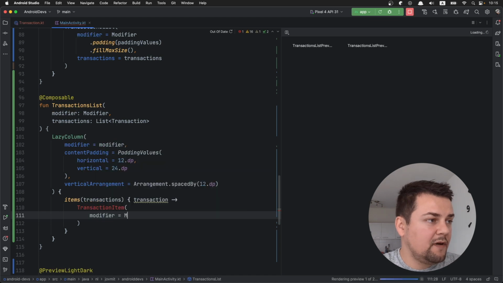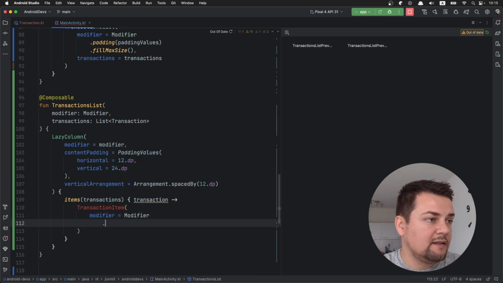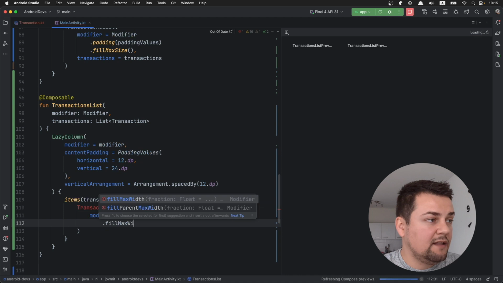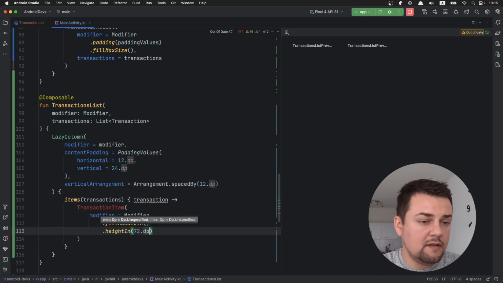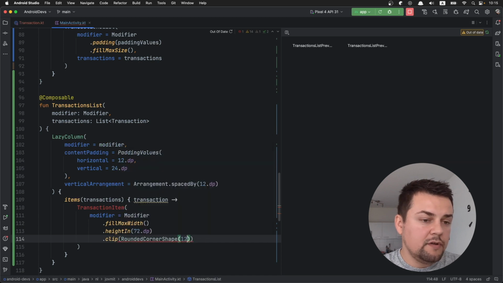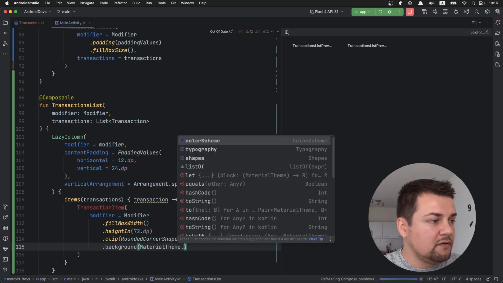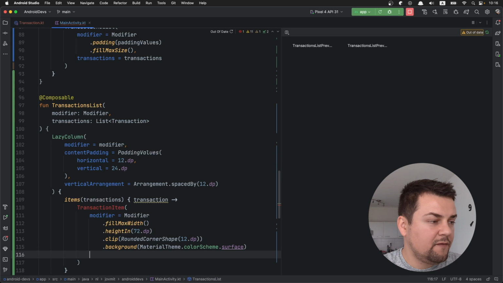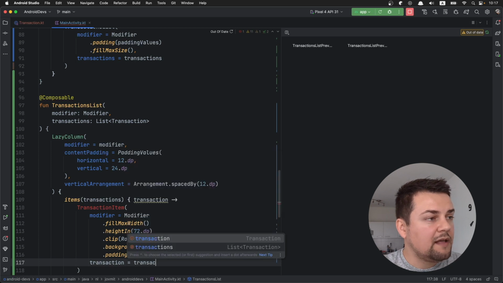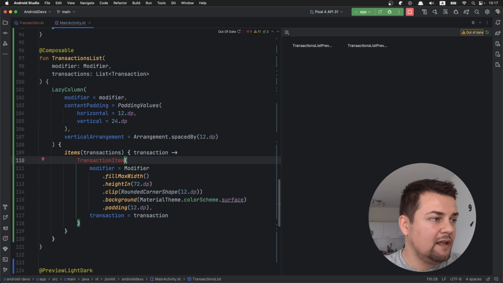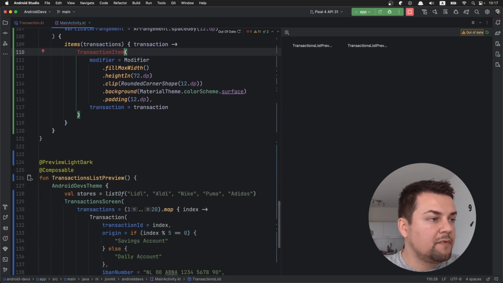I'll pass a modifier that will help me shape out the list item. I would like the list item to take the whole available width. We'll have a height of at least 72 density points. We'll have slightly rounded corners. I'll also apply a background coming from the material theme, and finally I'll apply a little bit of spacing around the item itself. That's about the modifier, and I need to also pass the current transaction item that is provided to me from the items lambda. Once again, I'll let the studio do the work for me by pressing Alt-Enter.